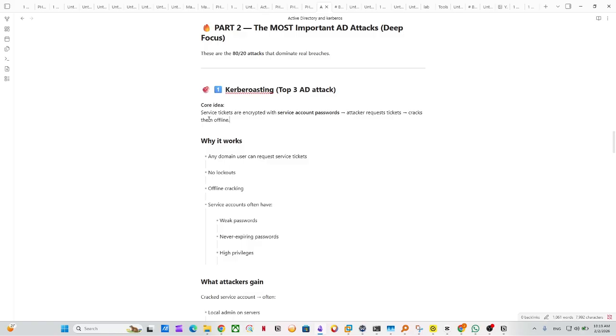So the idea of Kerberoasting is that service tickets are encrypted with service account passwords. We discussed this, right? It takes the password of the account of the service, like a SQL server or anything, and uses it to encrypt the service ticket. So an attacker can just request a ticket, get the service account hash, and then crack it offline. This is what we call a Kerberoasting attack.